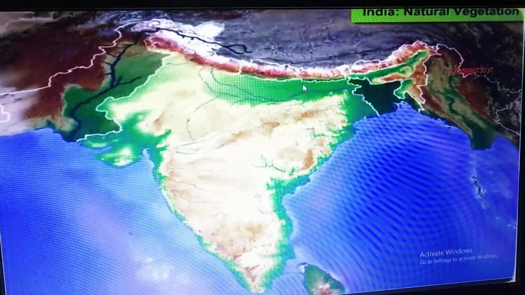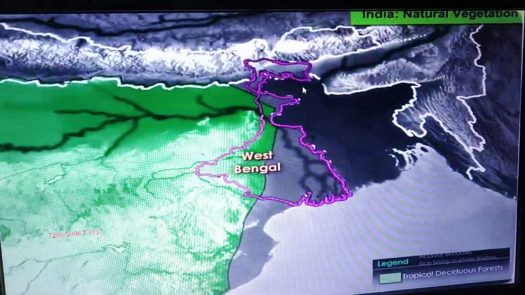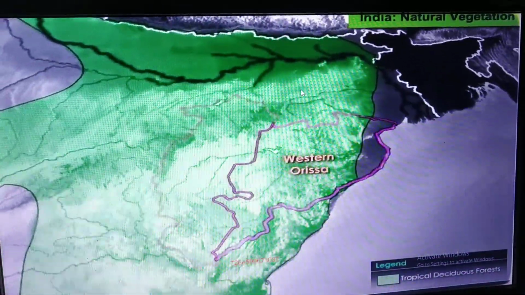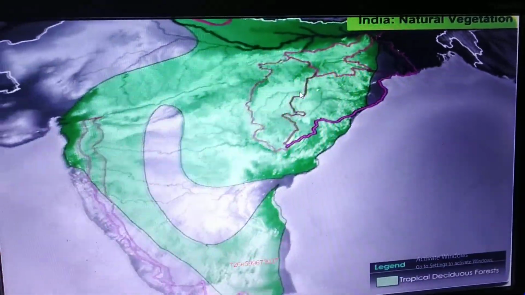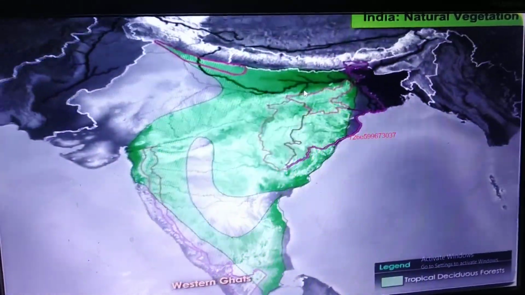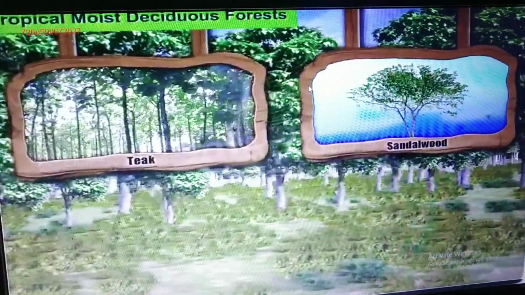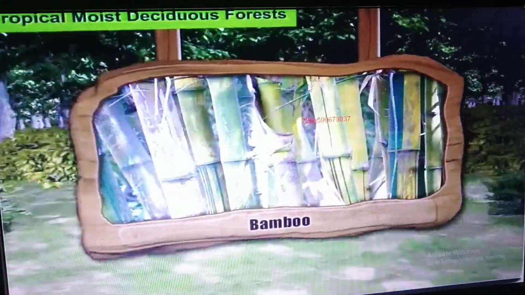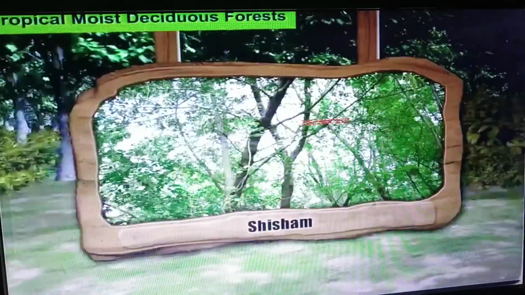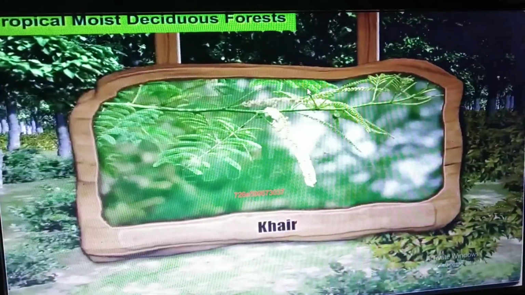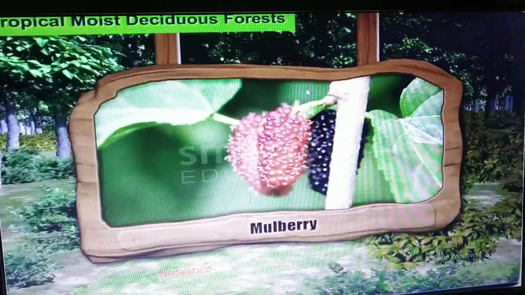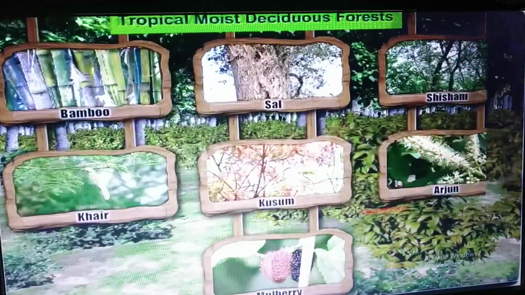In our country, forests of eastern states, foothills of Himalayas, Jharkhand, West Orissa, Chhattisgarh, and the eastern slopes of the Western Ghats fall under moist deciduous category. Teak and sandalwood are the two important trees of tropical moist deciduous forests. Bamboos, sal, shisham, kher, kusum, arjun, mulberry are the other commercially important species.